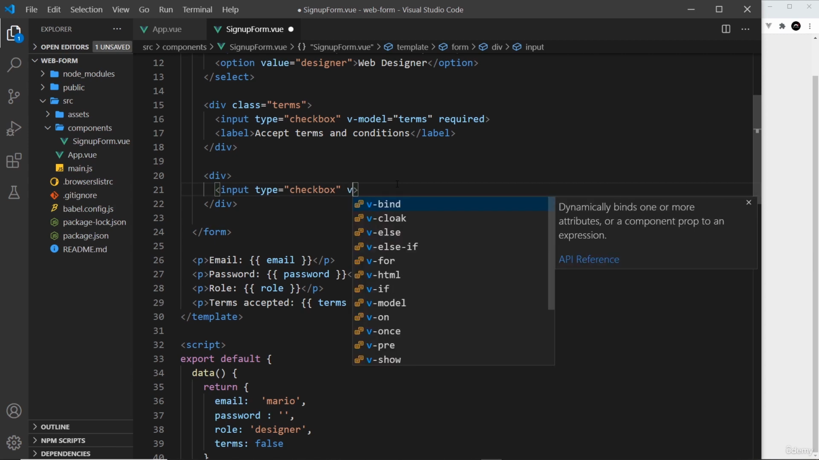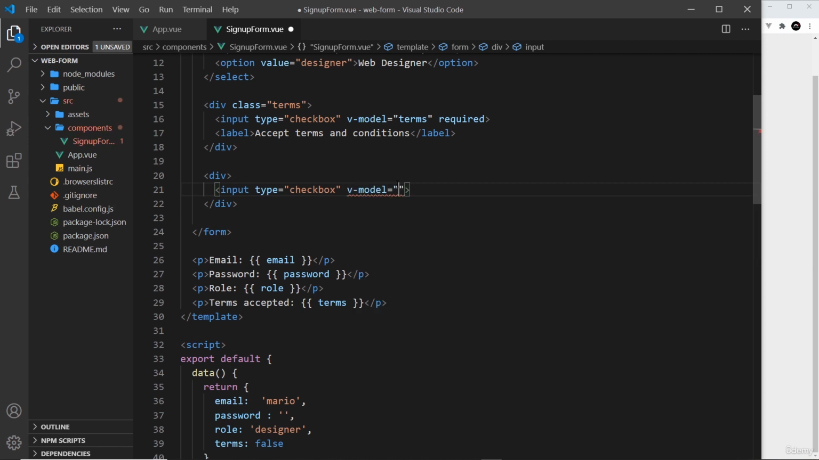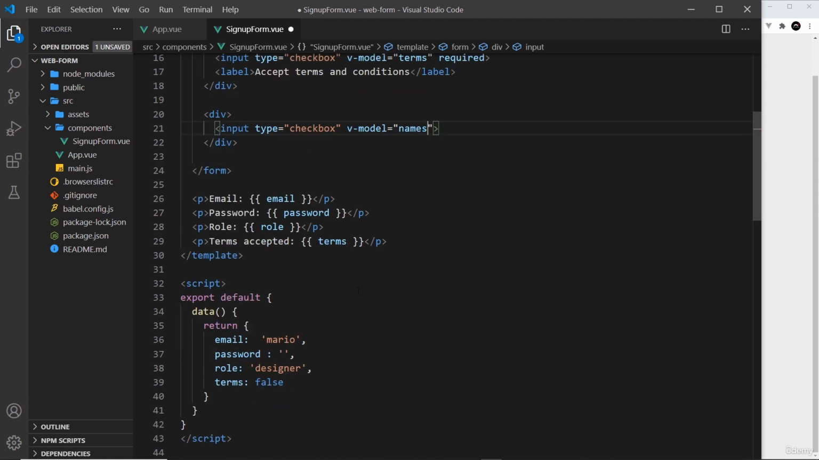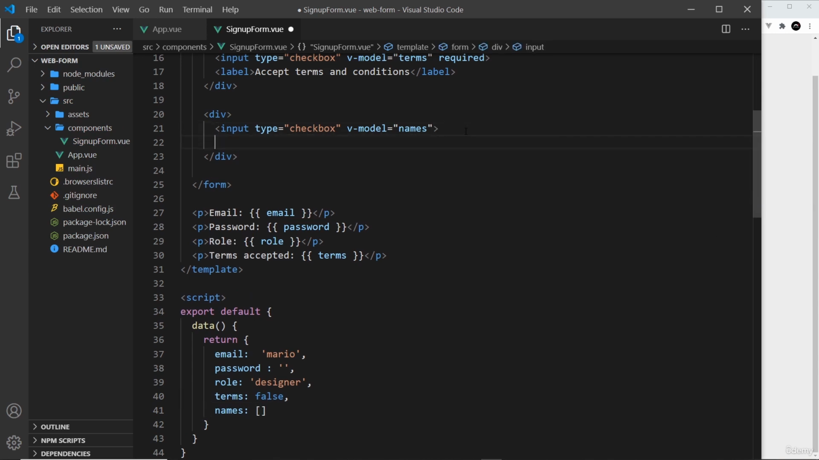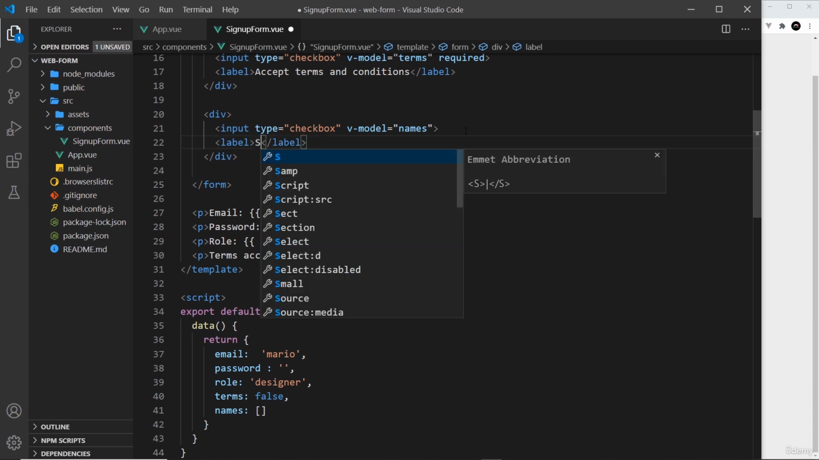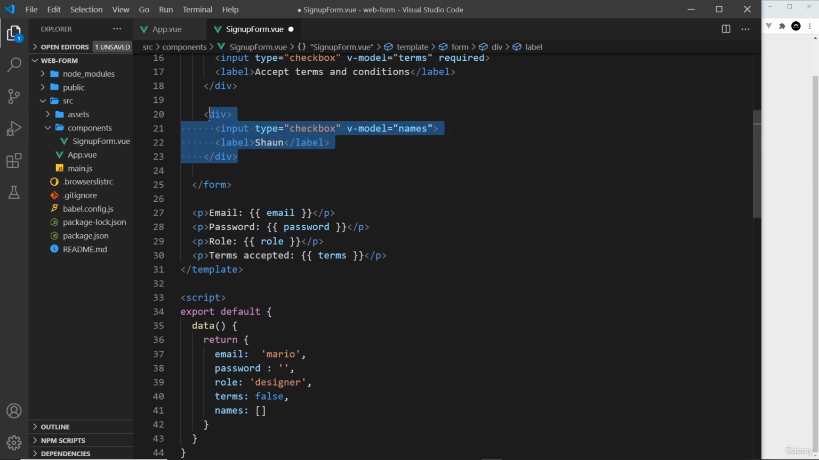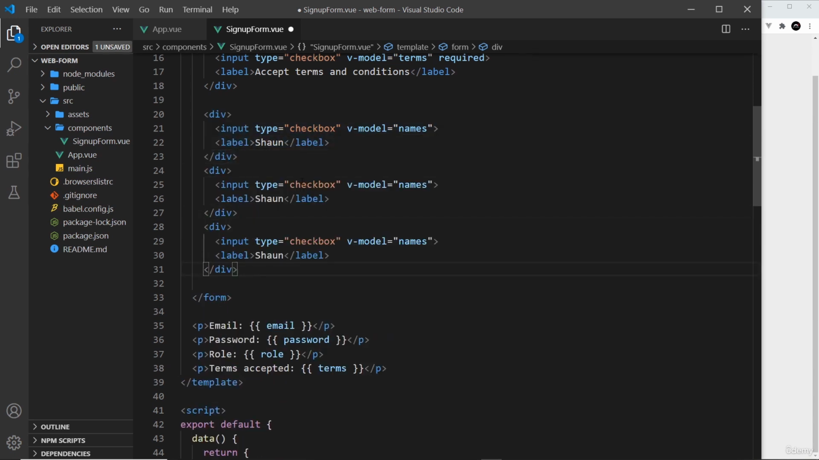Now this one right here is going to have a v-model equal to names. Now I need to make that property down here, names, and I'm going to set that to be an empty array to begin with. We'll find out why in a second. Now I want a label for this, so the label is going to just be a name, and that will be Sean. Alright, so I'm going to duplicate this and paste it down here a couple more times, so we have 3 checkboxes.